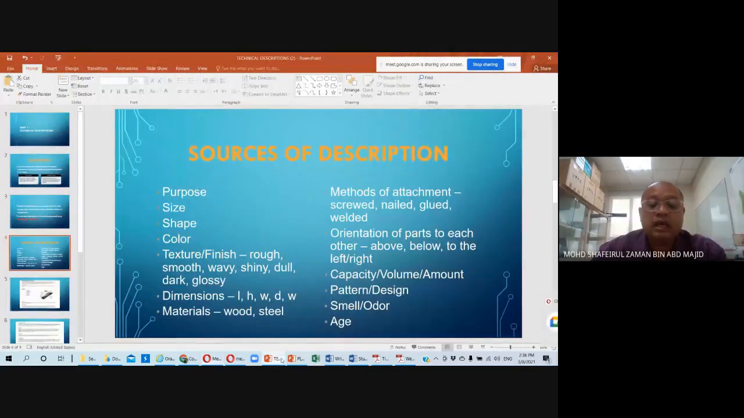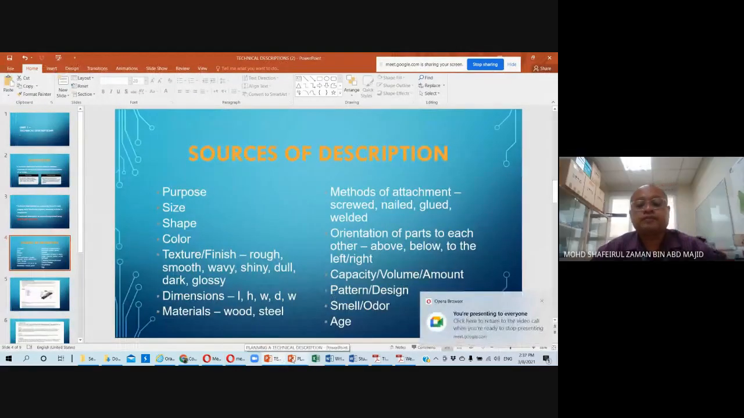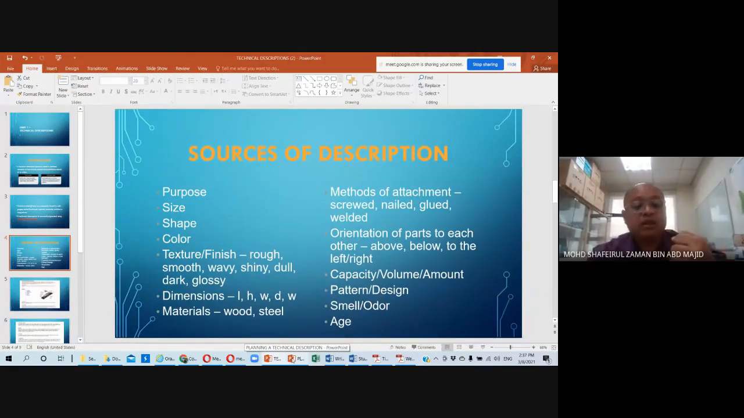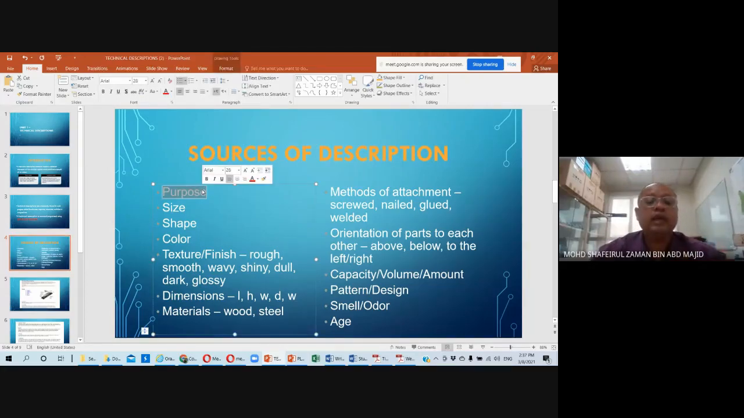So please make sure, for example, if you're going to explain about the handle of the kettle, maybe you can use the purpose of it. Maybe you can use the shape, color, for example.